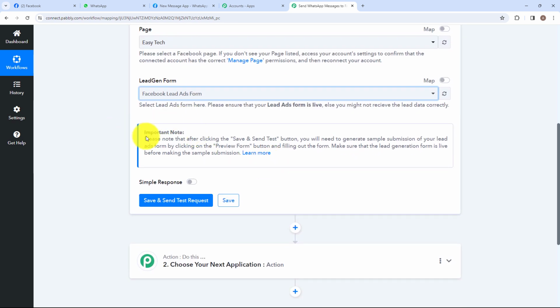And as you can see over here, there is an important note. Please note that after clicking on the Save and Send Test button, you will need to generate sample submission of your lead ads form by clicking on the Preview Form button and filling out the form. Make sure that the lead generation form is live before making the sample submission. Which means after clicking on the Save and Send Test Request button, we need to generate a sample submission or a test submission.